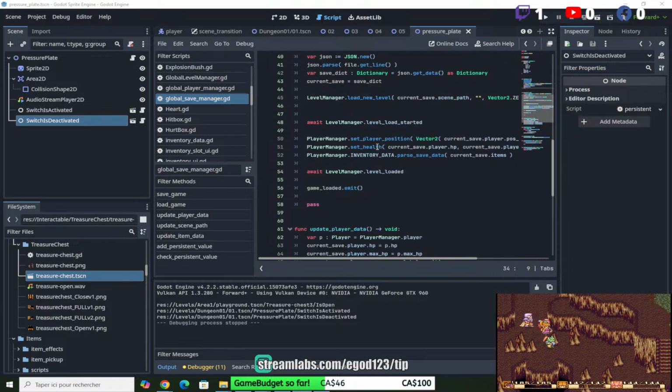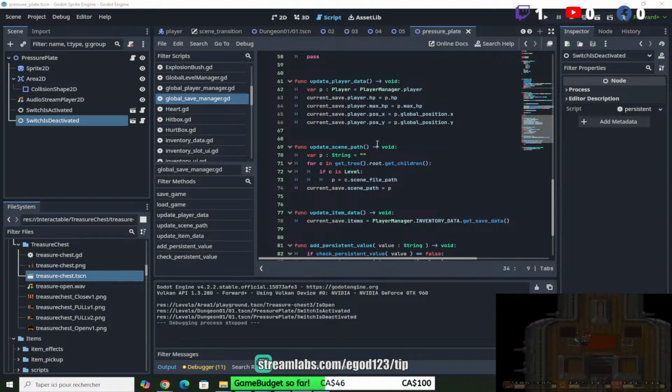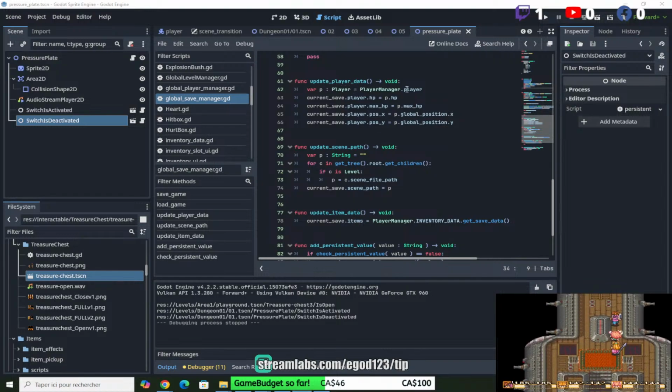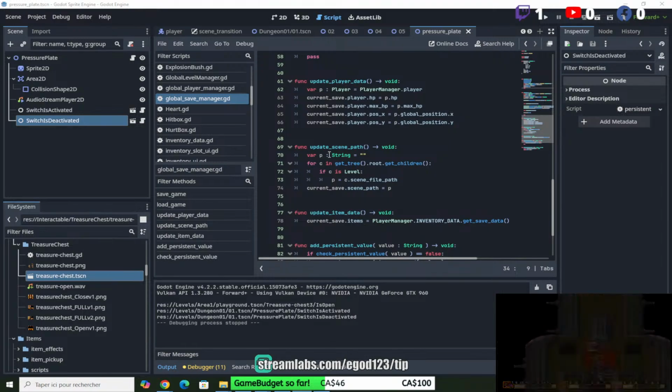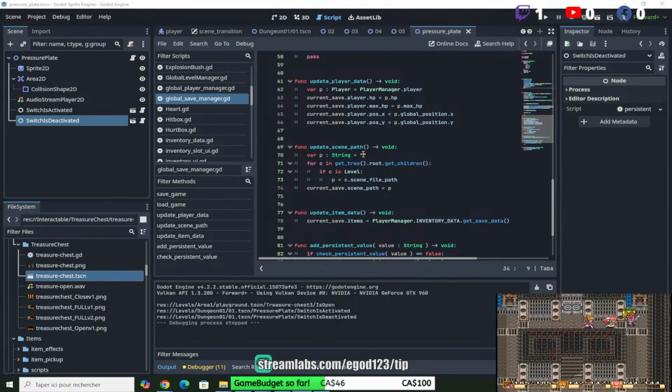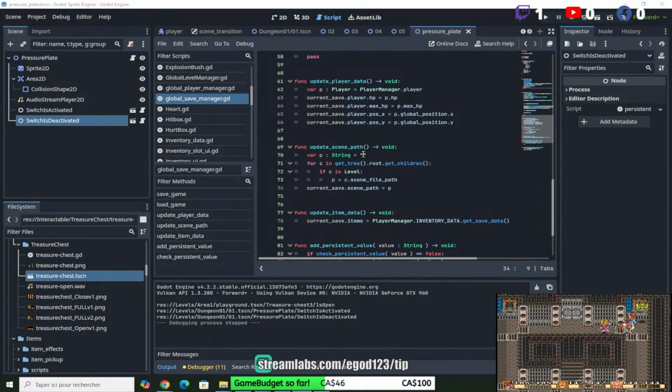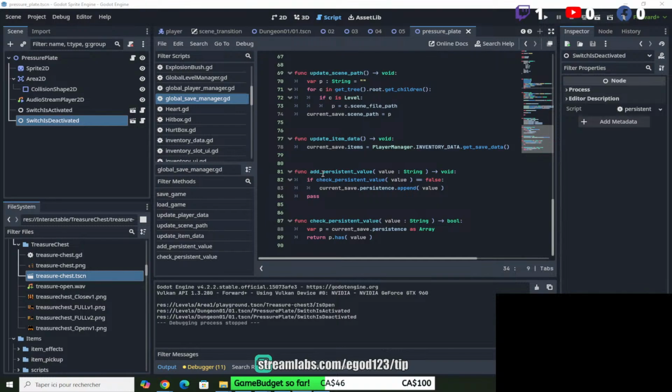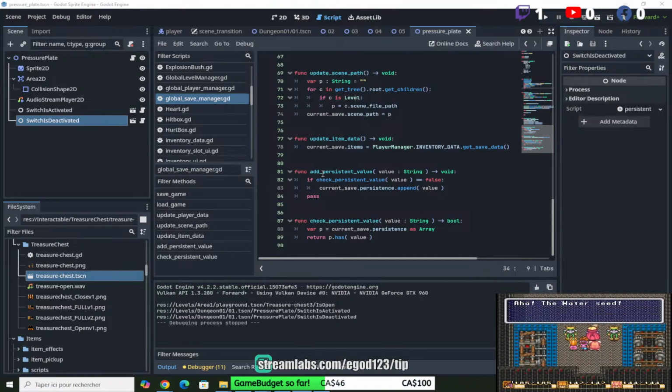Update player data, scene data, item data. Player, player manager. Current save point persistent. Return.